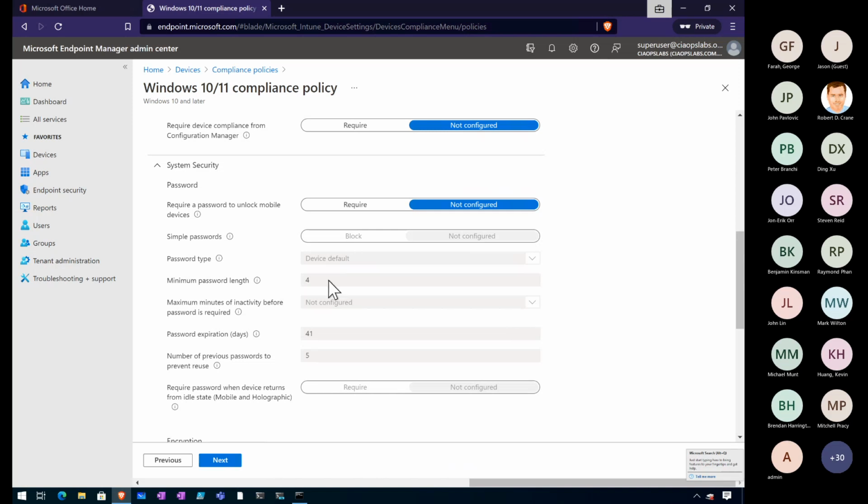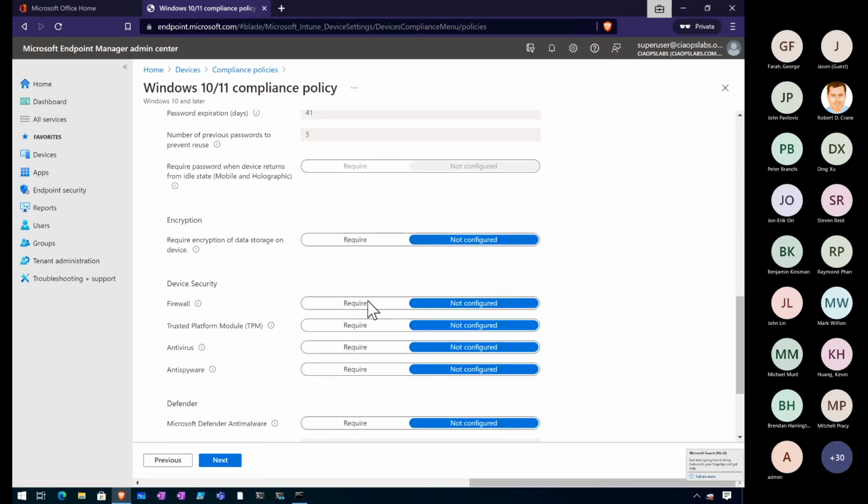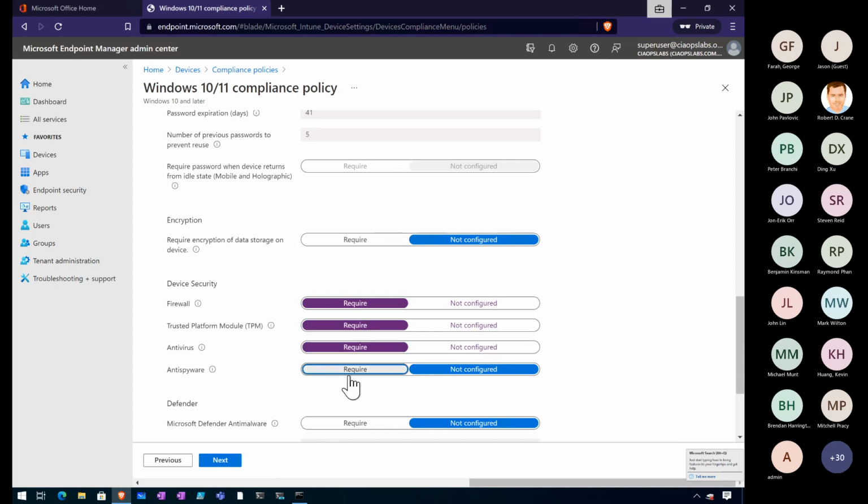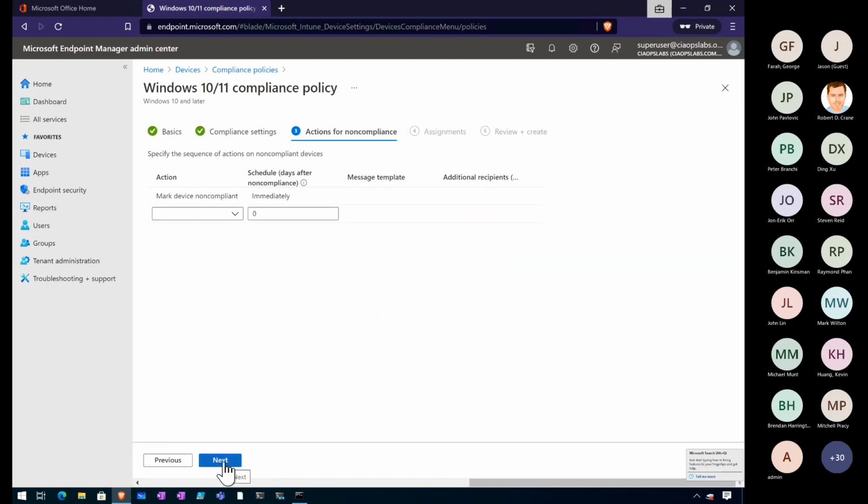So I'll just set, probably can't set that. What else have I got here just to keep it simple? Oh, that's right. Firewall, so we'll set these and go next. And we've got the actions we talked about. So remember, the only action it does by default here is to mark the device as non-compliant. It takes no action to make any changes. It's just marking it saying it is not compliant.